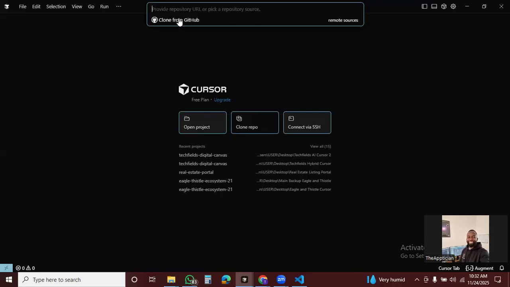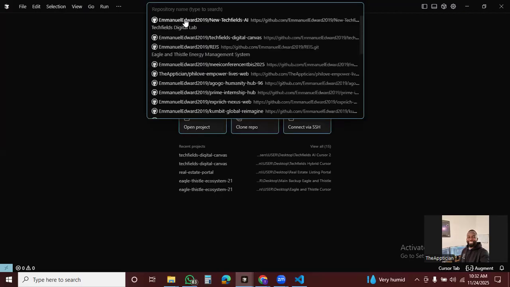Okay, so when you click this, I didn't even notice I was doing something. You see on top here, you see clone from GitHub. All right, so I'll click that. There it will open up my GitHub account, which I'm already logged into in my browser. Assuming I want to work with this project, once I hover on it, I will see the name. This is Tech Fields Digital Lab.